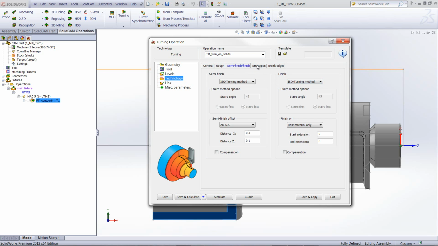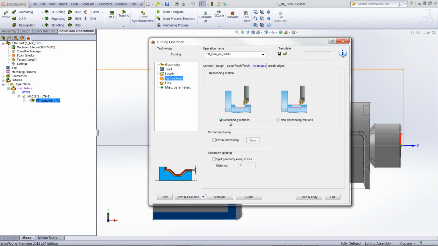If I go into strategies, we have the choice over here of descending motions or non-descending motions. In this particular case, I want to work with non-descending motions, and as you can see, it will not go into this area at all.